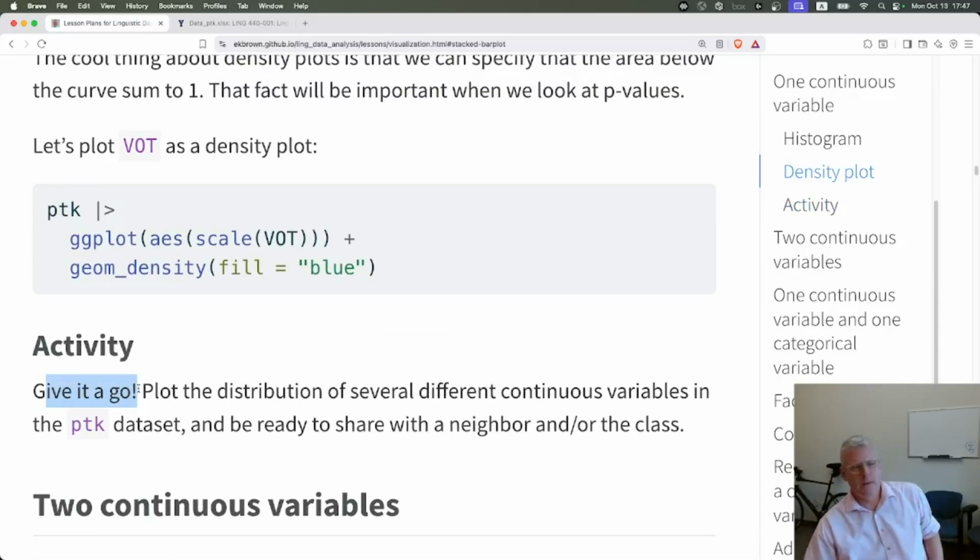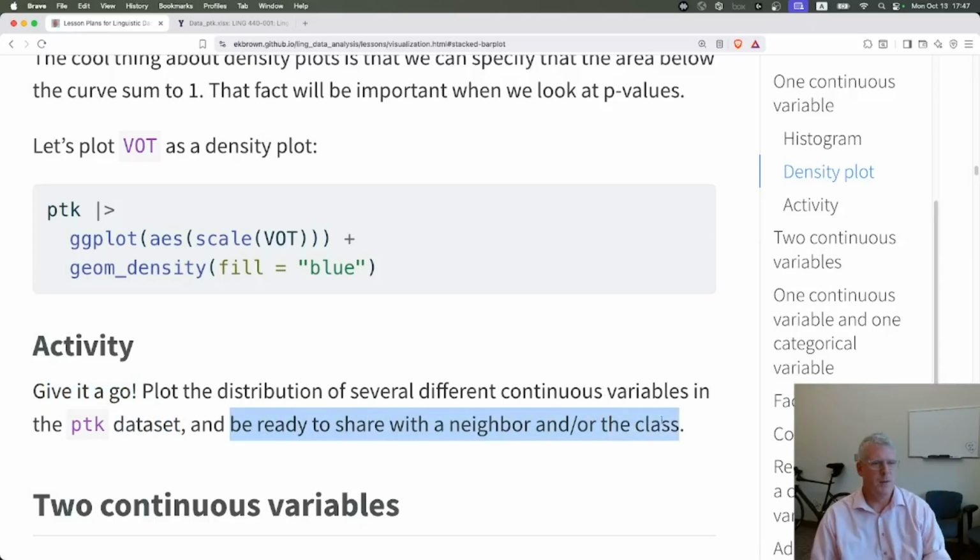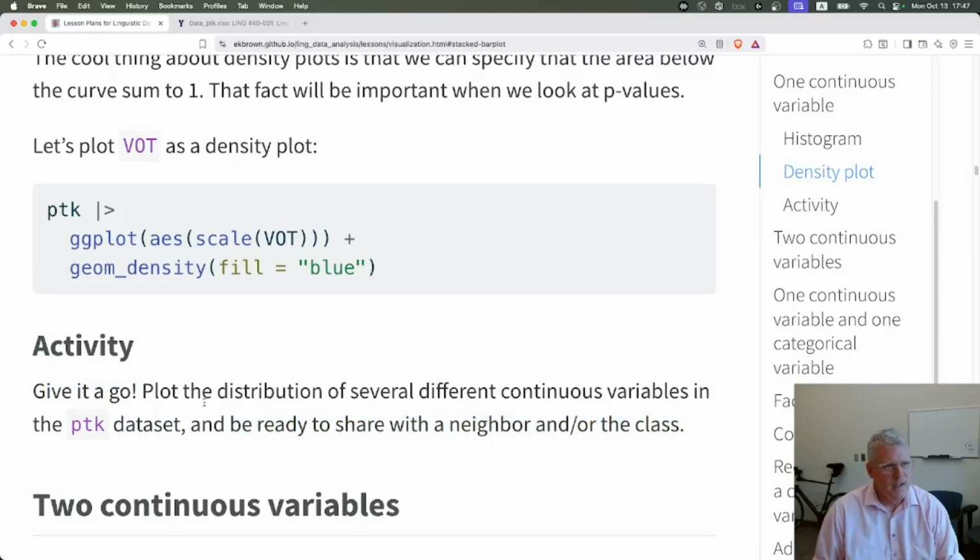Your turn. Time to step up. Plot the distribution of several different continuous variables in this particular data set and be ready to share with a neighbor or with the class. Okay, so just take a look at the data frame and figure out which variables are continuous. I'll tell you right now, VOT is. COG stands for center of gravity. COG, capital COG, is also another one. Why don't you give that a try? Okay, go ahead and pause the video and give that a try. Ready, set, pause.